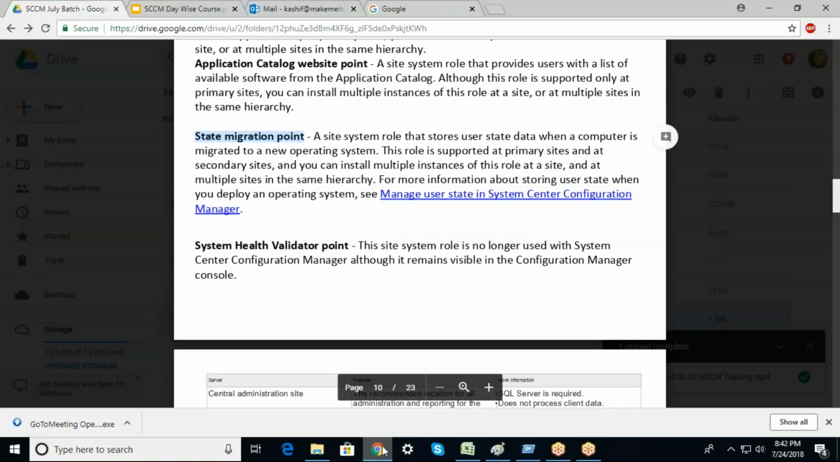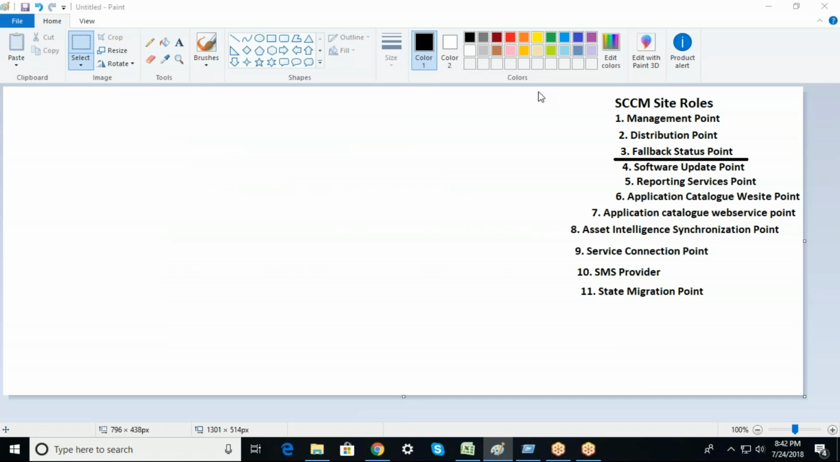Kashif, so here, Azam here. I have one more question regarding the distribution point. Yes, Azam. When do we require a distribution point, when we already have a secondary site, right? Distribution point is needed when you have devices on a remote location.